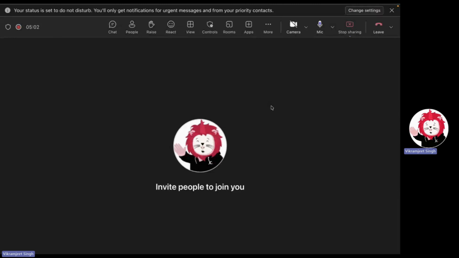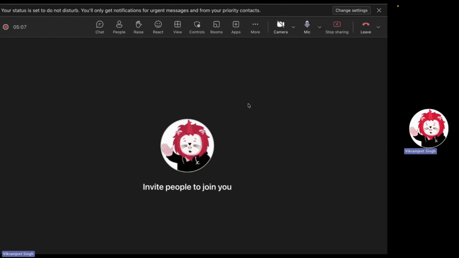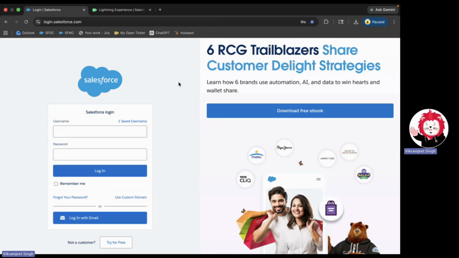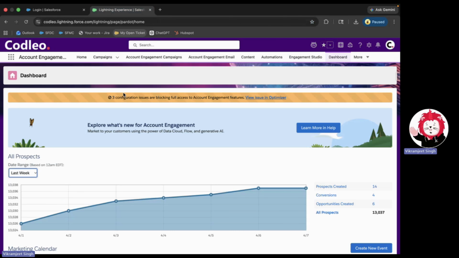So, logging into Pardot is very easy. Let me share my screen also. To log in, it is very easy, like you log in to your everyday Facebook or Instagram accounts. You just need to go to the URL login.salesforce.com. Once you fill in your username and password, you will land on the Pardot homepage screen.